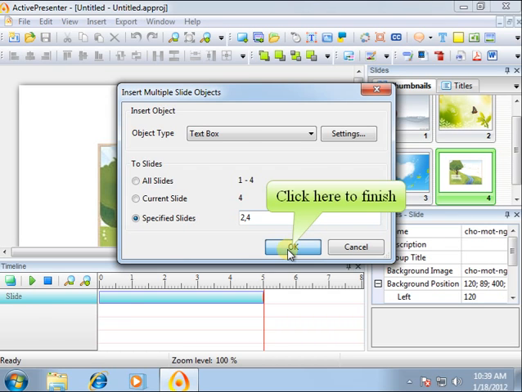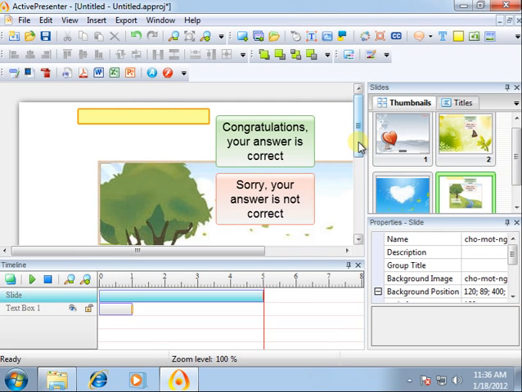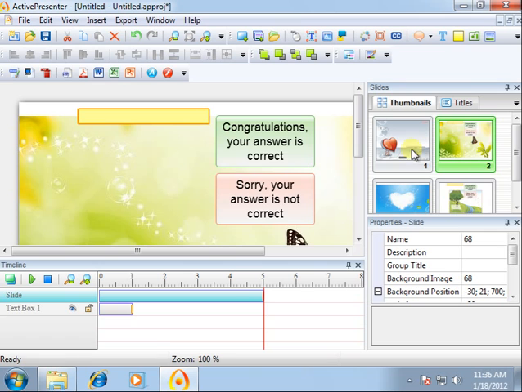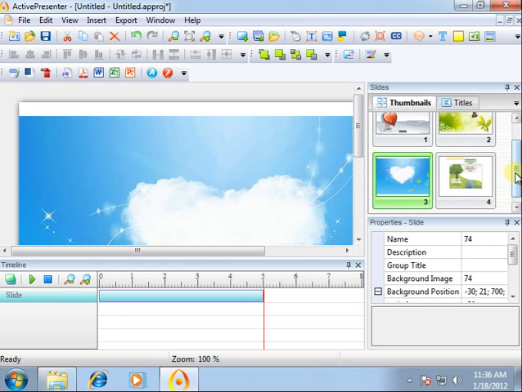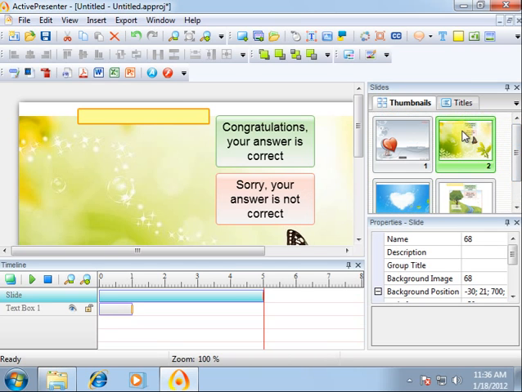Finally, click OK. As you can see, the object is inserted into slide index 2 and 4. Well, I've just shown you how to insert objects to multiple slides. Thanks for watching.